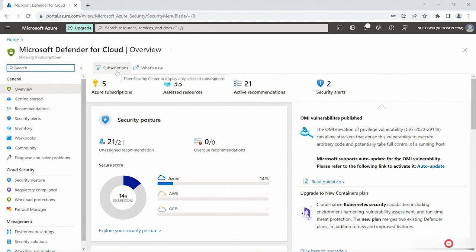So when I click on the overview of Microsoft Defender, the first thing that it will do is let me know a little bit about my environment. I have 5 subscriptions, and 33 resources across these 5 subscriptions are being assessed for security posture. There are 21 active recommendations, so recommendations for changes that may or may not apply to me. I need to evaluate them. As well, there are 2 security alerts.